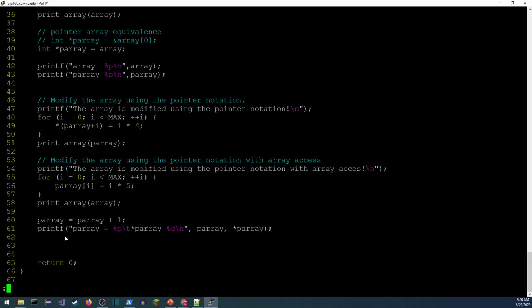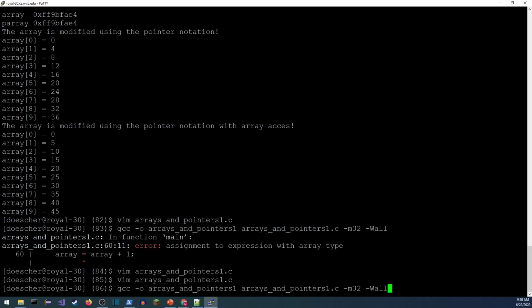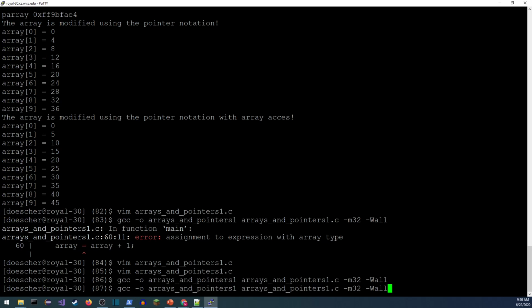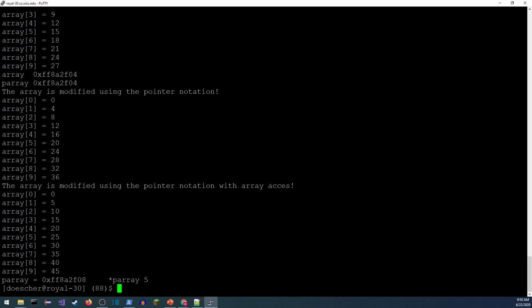That's the wrong command. There it is, compile and run. Okay, so we can see here that, oh, that's right, I modified the array.